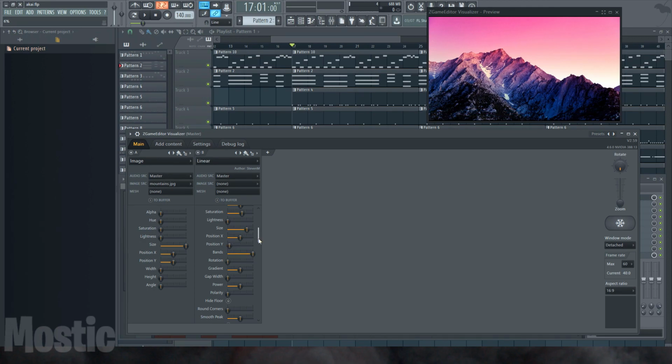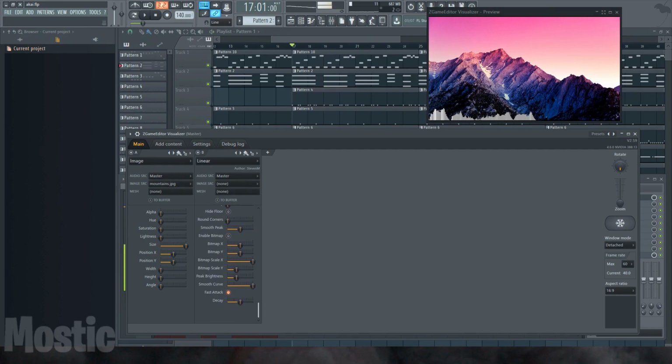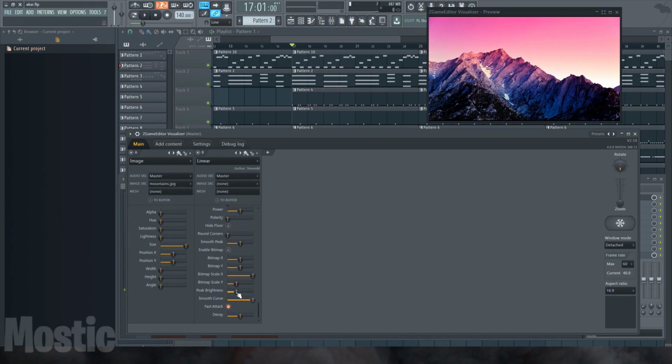Bring it back down. Now right now, it's blue. So you may want to change that. So what I would do is turn hue down and turn saturation down. So now it's white. You can see there is some gray in there. If you want to get rid of that, you can go down here to peak brightness and then turn that all the way down. So now it's just completely white.